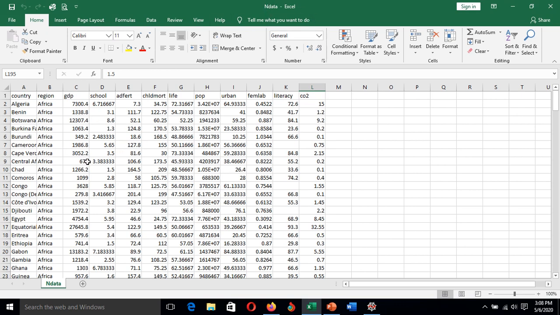These are the national data for different regions across the world. As you can see, we have the variables for country, region, GDP, school, fertility, child mortality, life expectancy, population, urban population, and so forth. We are going to use this data to illustrate how you can visualize data in Python with just a few lines of code.